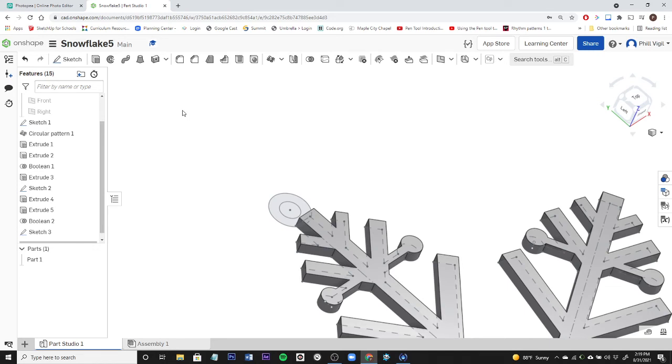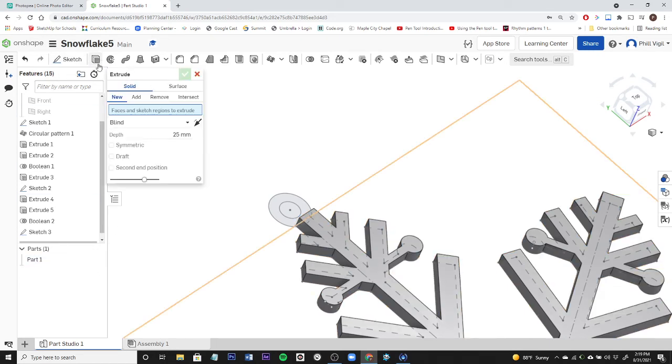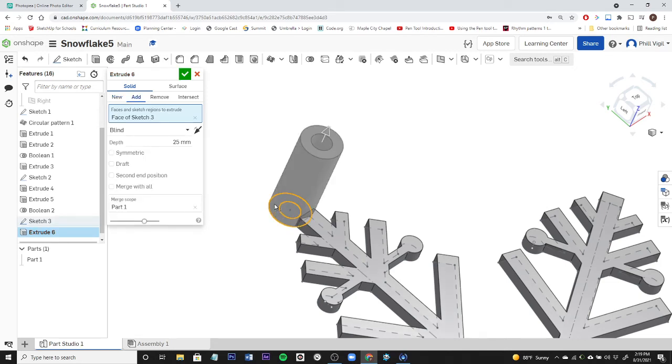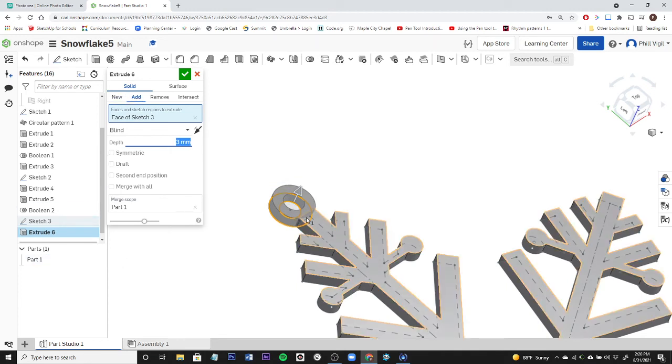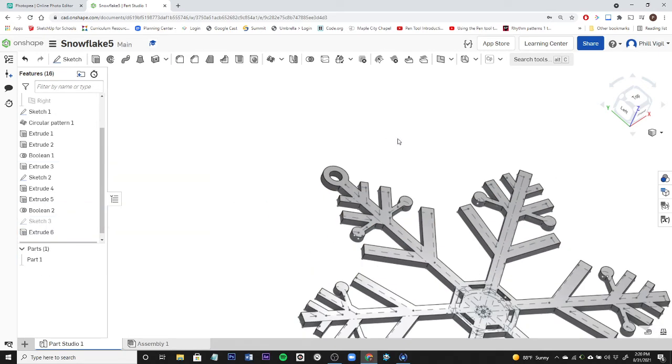Alright. Now I want this to be combined with part 1. So I'm going to start the extrusion process and choose just the outer circle. So I'm creating a ring with a hole in the middle. And change that to 3. And it automatically chooses to add that to the existing part because they're touching. That's exactly what I want to have happen. So I'm going to click the check mark.